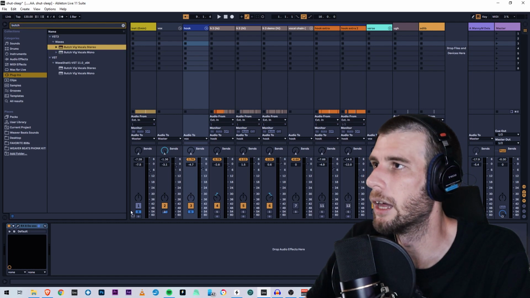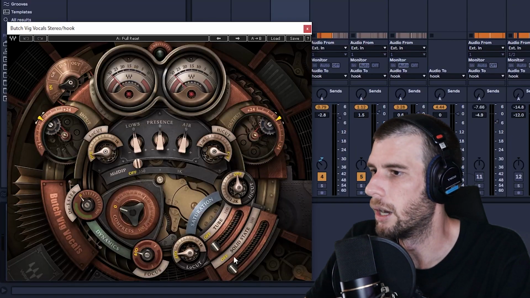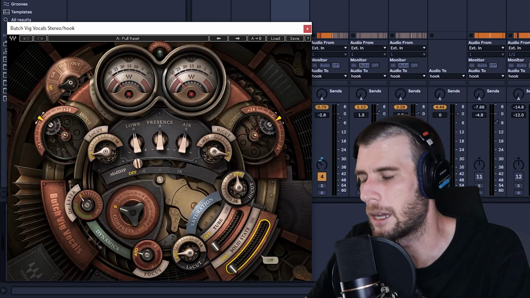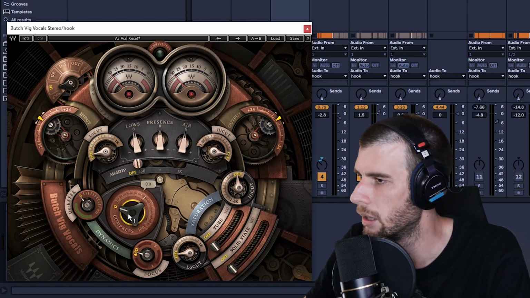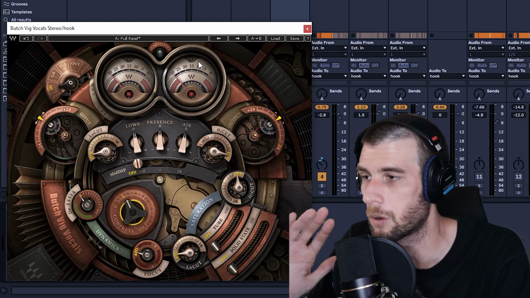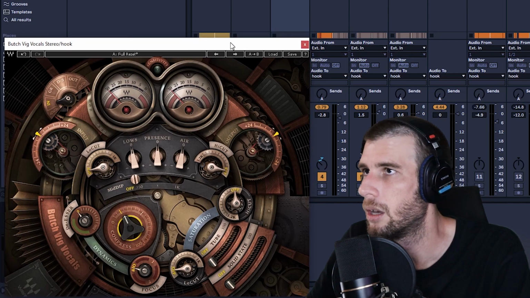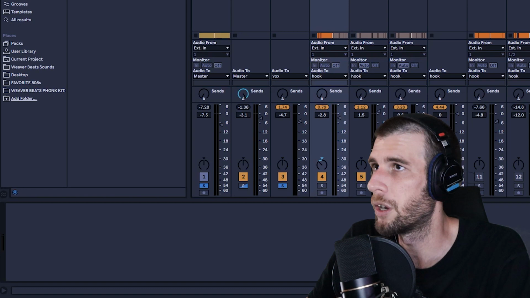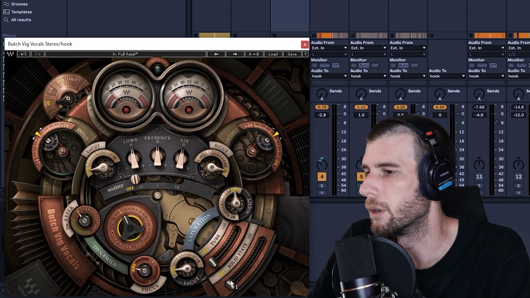So Butch Vig here. I love this for the color of it. The saturation down here, the solid state saturation, is one of my favorite things about it. And it's a little more compression for us. We could just throw this one on the whole group here, in my opinion. If you don't want to do that though, you can do it on the individual layers too. I still haven't figured out which way I prefer to do it.